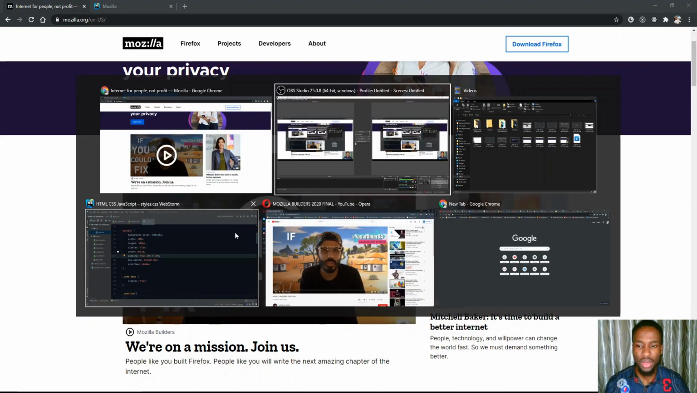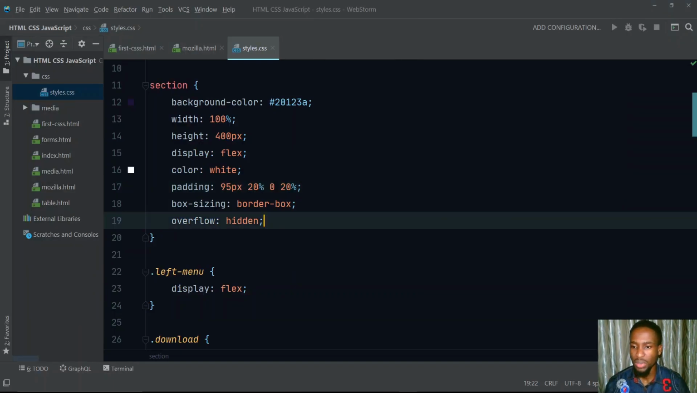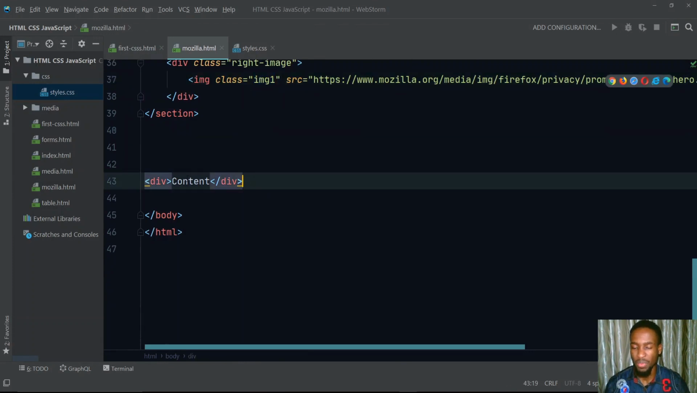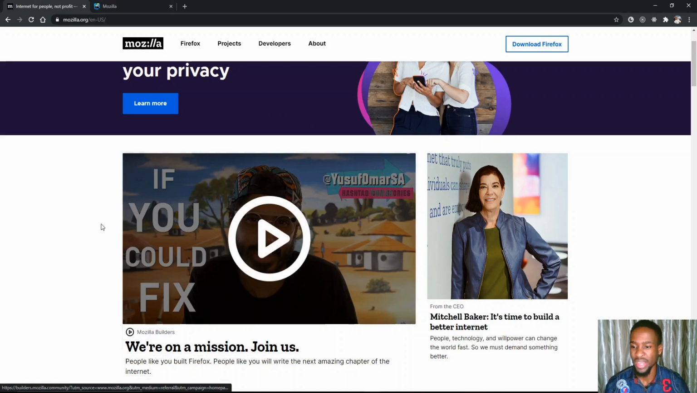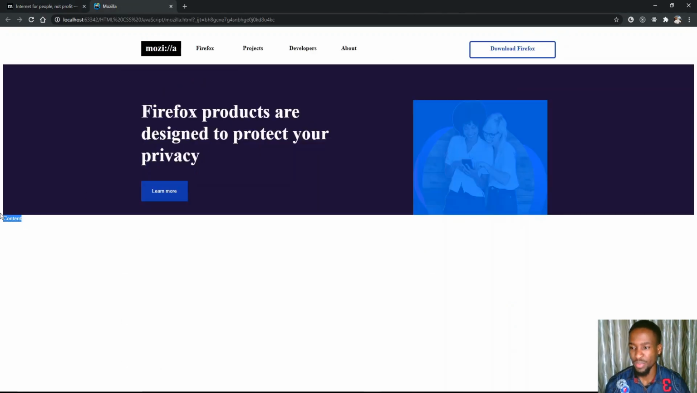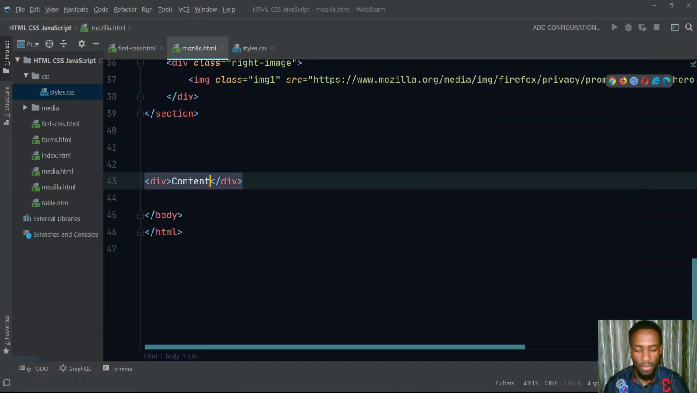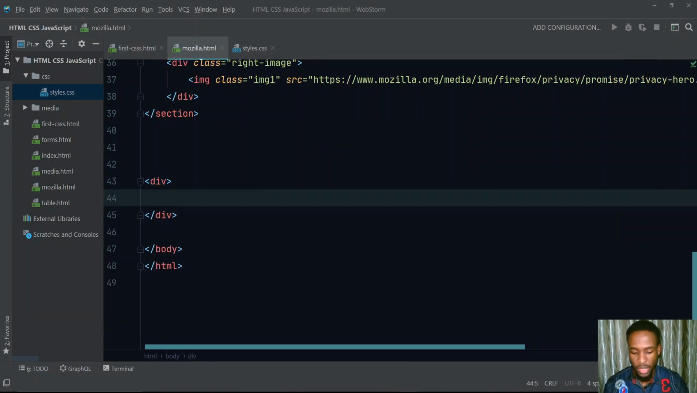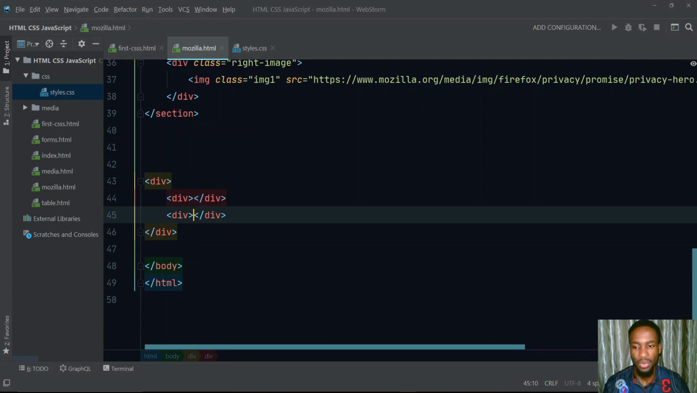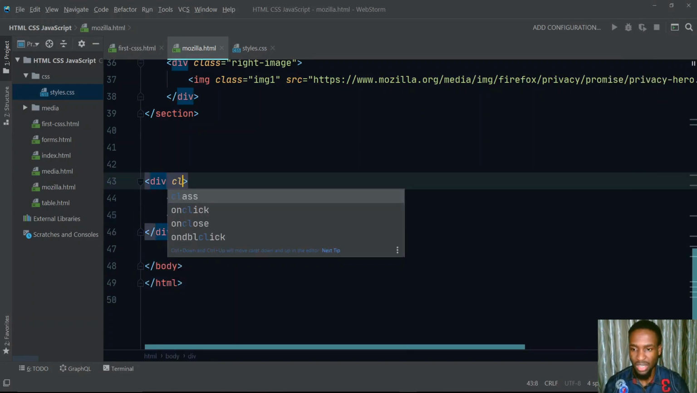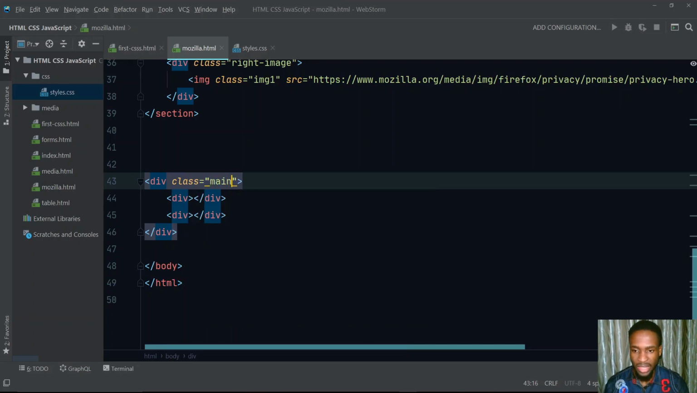Now back to our code, we notice in our HTML we have this div here that we've never used. We just have its written content over there. We're going to be placing it over here. So let's get started with this. I'll remove the content, and over here I'm going to place two divs inside our already existing div. I'm going to give this a class of main. I'm going to call the class name main.